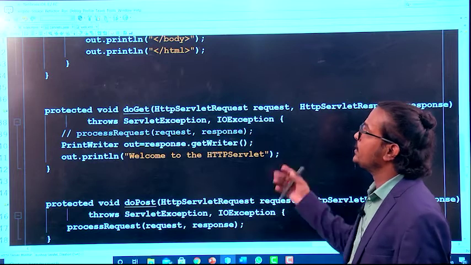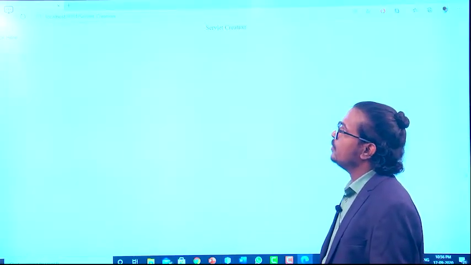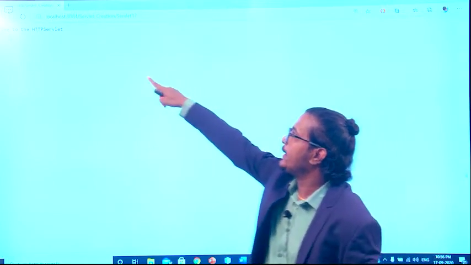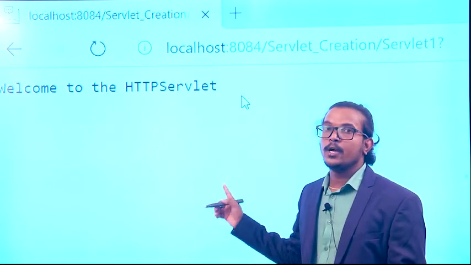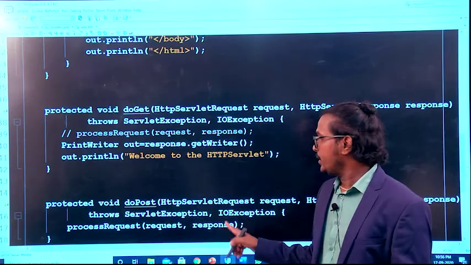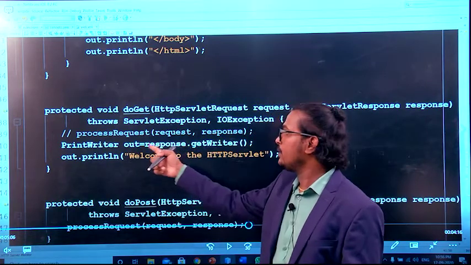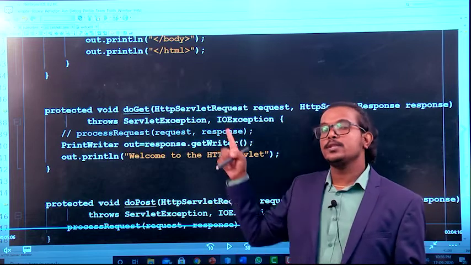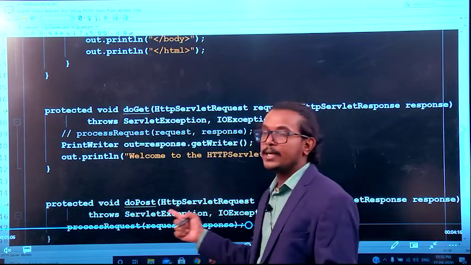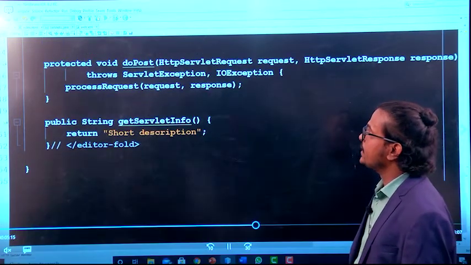You right click and execute your program. Whenever you click on this button, you will get Welcome to the HTTP servlet. This is my output for that particular HTTP servlet. Here I am not calling processRequest. Directly I am constructing my doGet method here. If you are using the post method, you go to the doPost method and construct your response. Next we will see the generic servlet.